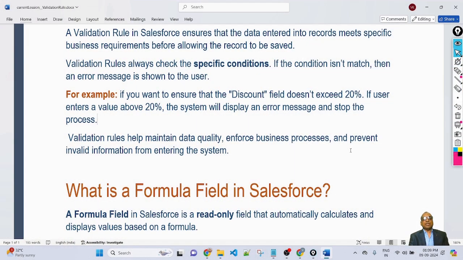So friends, here you can see, if you want to ensure that the discount field doesn't exceed 20%, and the user enters a value above 20%, the system will display an error message and stop the process. Validation rules help maintain data quality, enforce business processes, and prevent invalid information from entering the system.